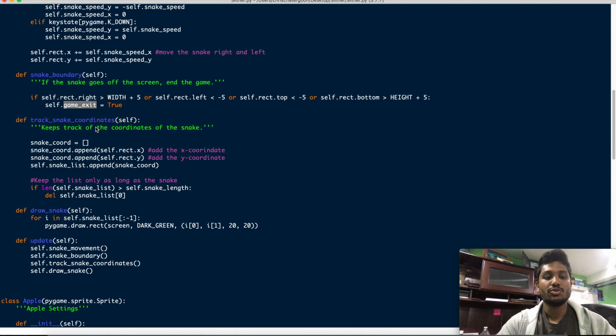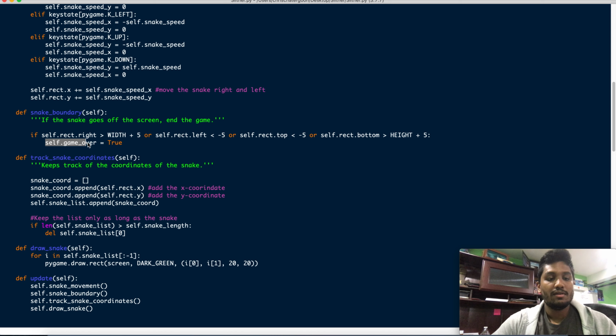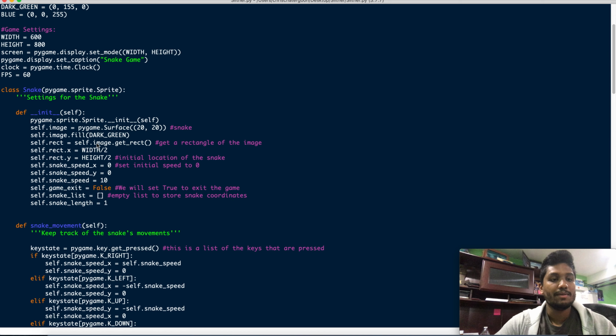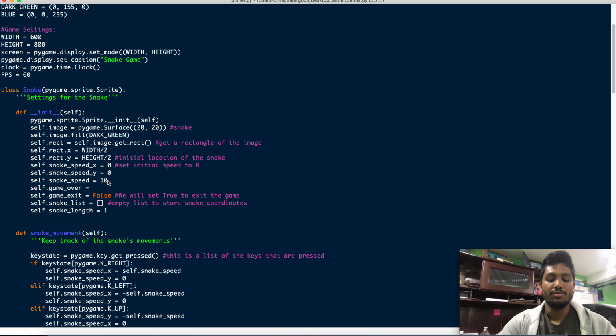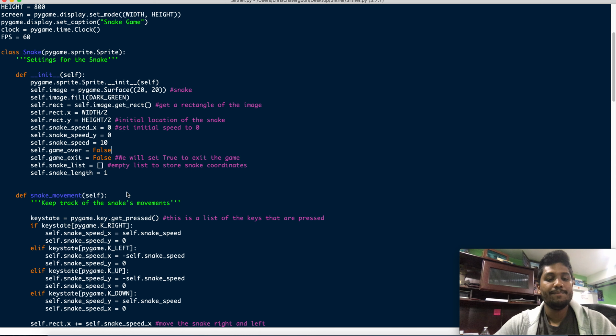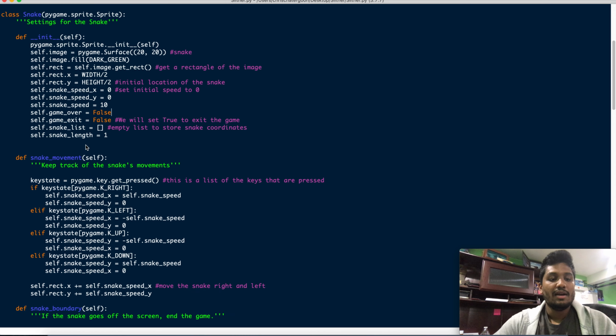In this case, I'm going to switch this to game over, because now that we have a game over screen, there's really no reason why we would be exiting the game. So I'll change this to game over. Then I'm going to go on top here, and I'm also going to change this game exit, I'm just going to add game over equals false. Just add this piece right here.